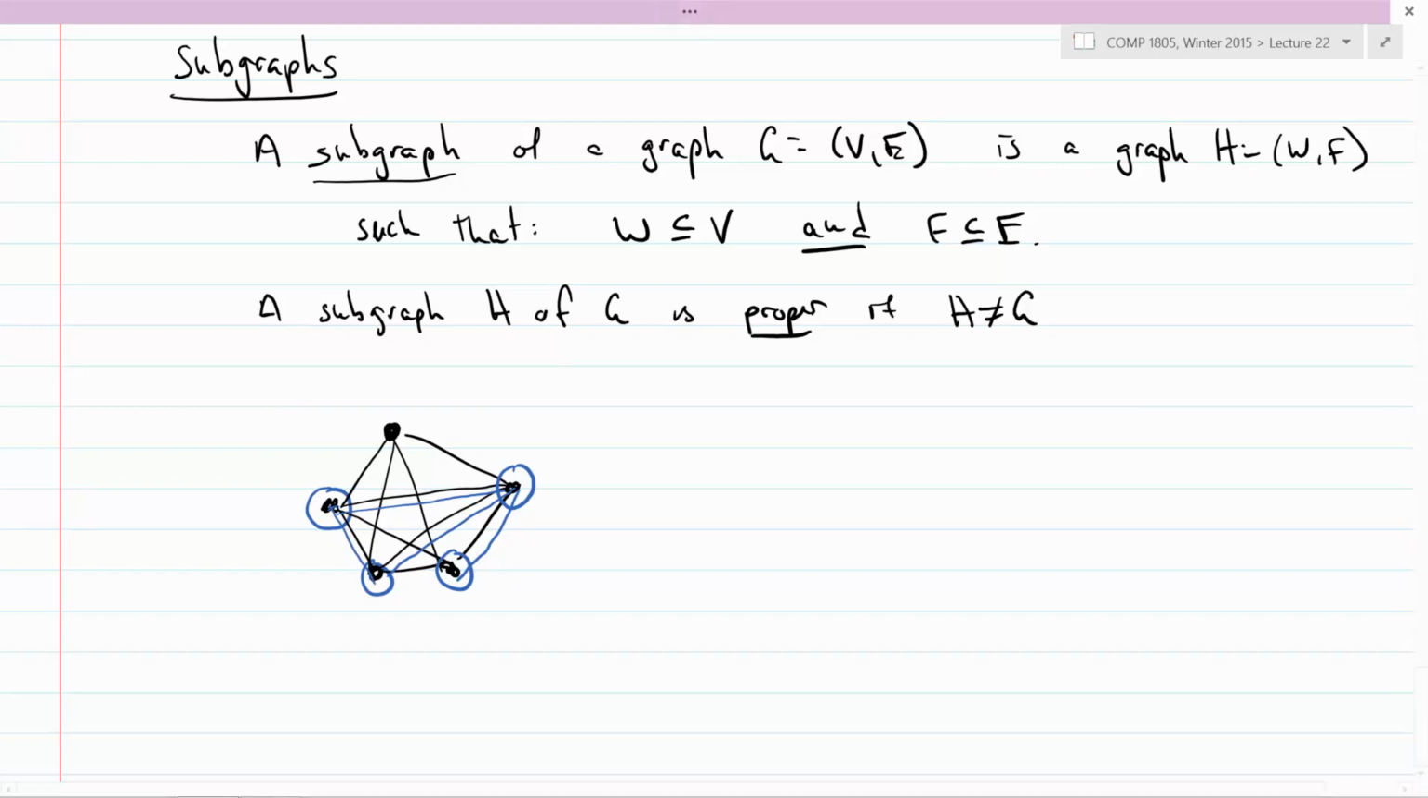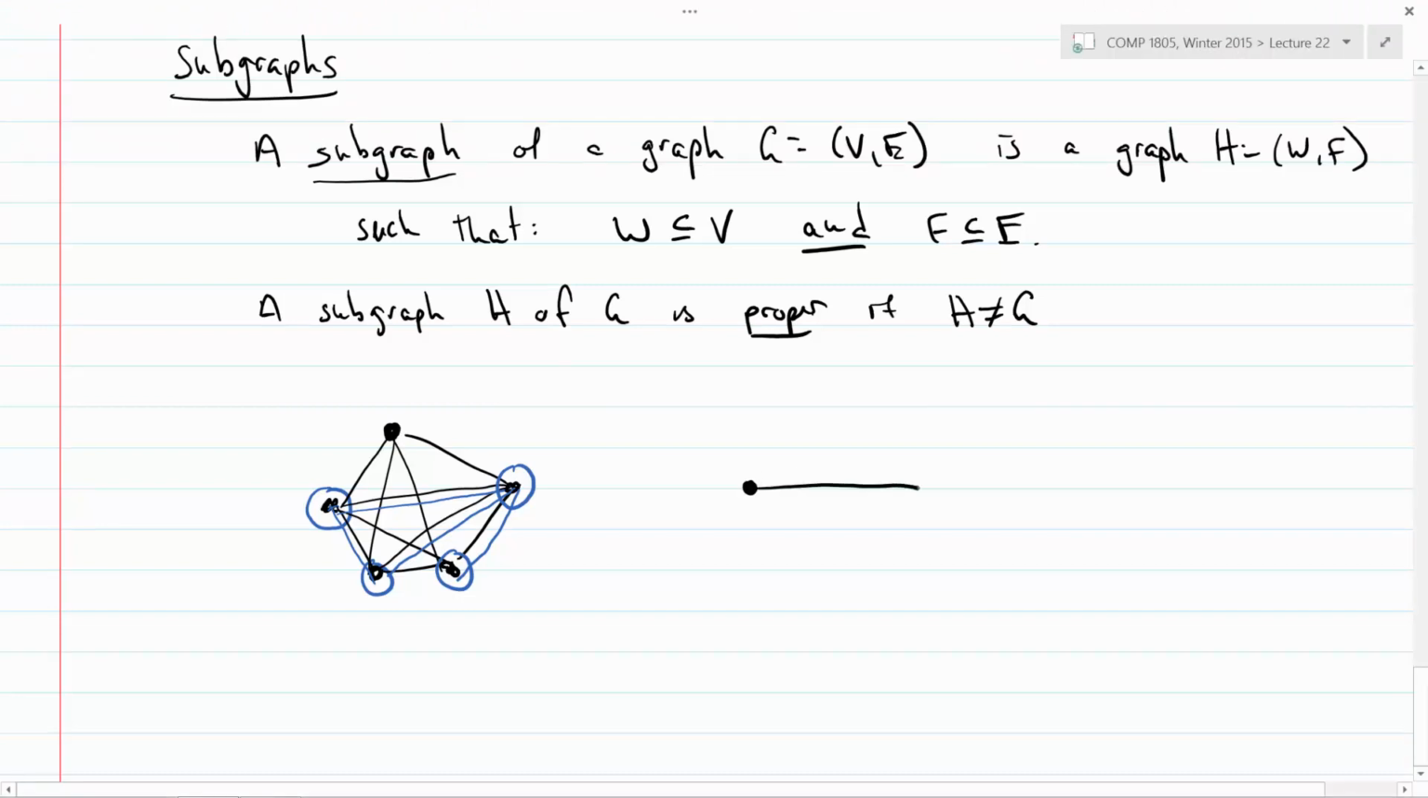So to draw that out a little bit clearer, it's this, goes to that, goes to that, goes to that, which goes to that. So this thing here on the right is a subgraph of the thing on the left, because its vertex set is a subset of K5's vertex set, and its edge set is a subset of K5's edge set. Does that make sense?